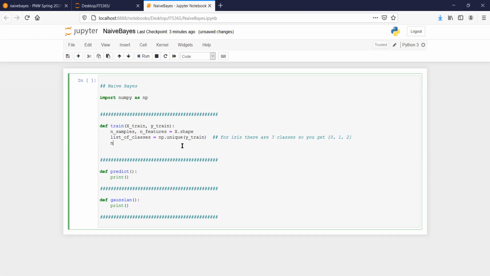And then finally, another thing that we need is n classes, right? Which is the number of classes, which we get simply by doing the length of the list of classes. So we take the list of classes, which is 0, 1, and 2. Then we take the length of it, and now we know n classes. So n classes here will be 3.